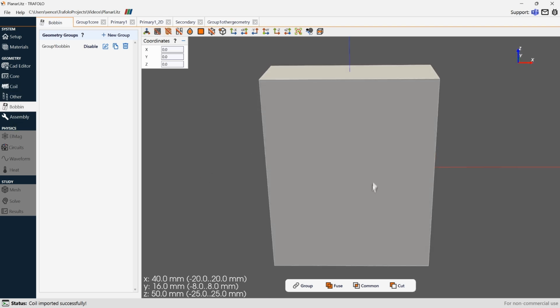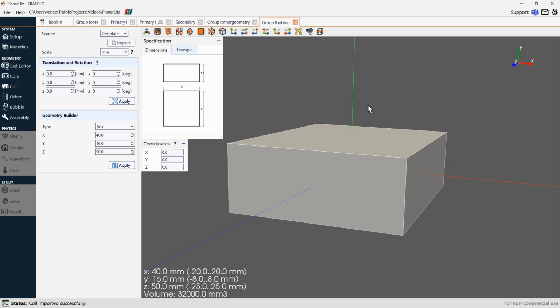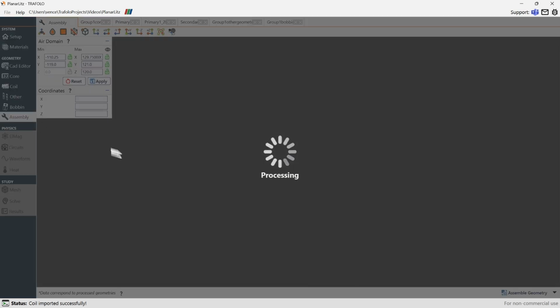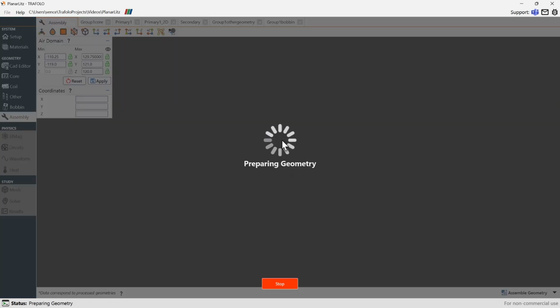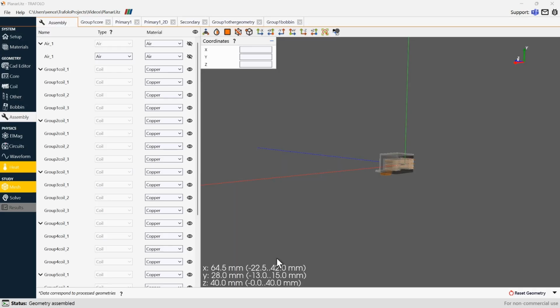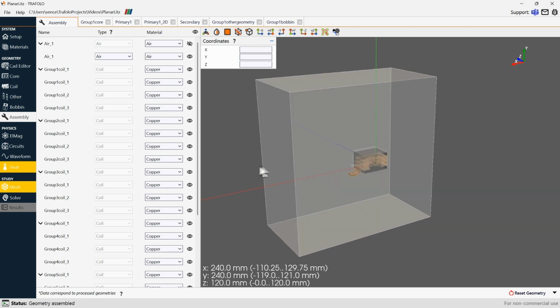Next we go to the bobbin section. Here we just create a very simple brick that will act as a potting material between windings. Under assembly we need to assemble geometry, and this assembly step is going to cut our geometry by symmetry plane and specify geometry types and materials accordingly for each part of the component, and it's going to happen automatically. This is our component, and we can enable air and see the component within the air box computational domain.